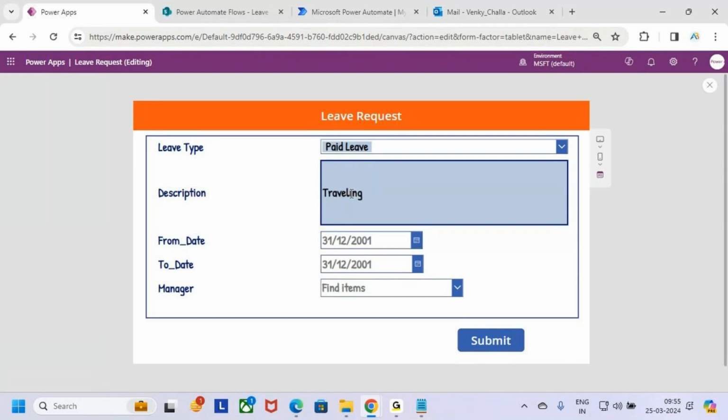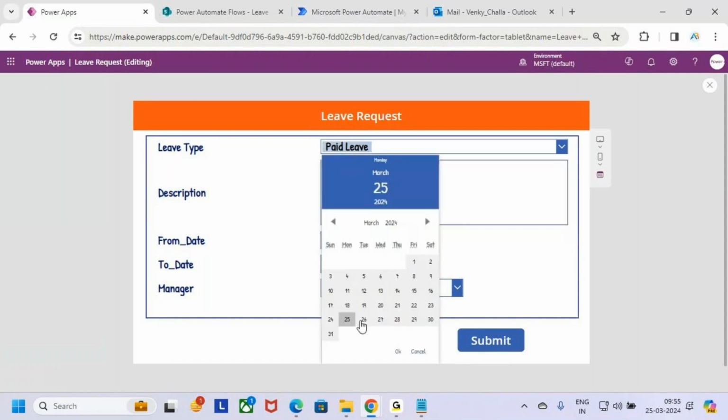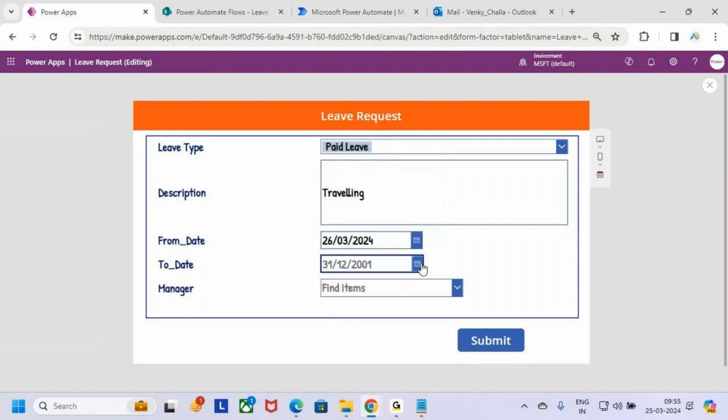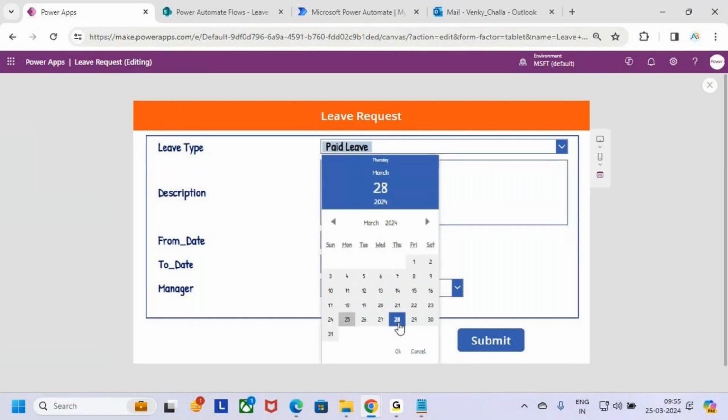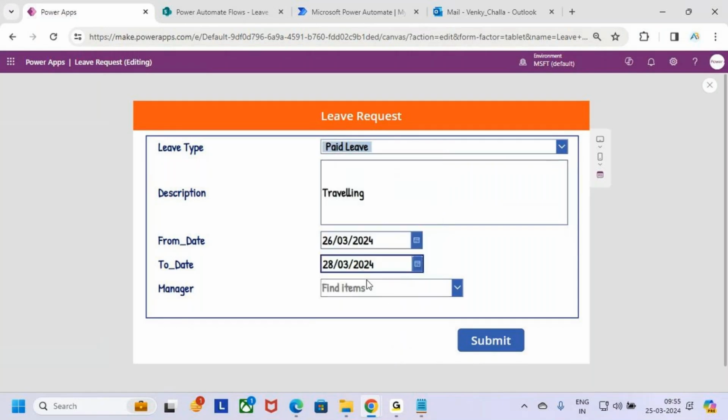I mean the traveling. So from tomorrow, I want to take 3 days leave, up to Thursday. 4 days leave. 3 days or 3 days. So let me select the manager as Sunil. Now click on Submit. Once I click on Submit, what happens?